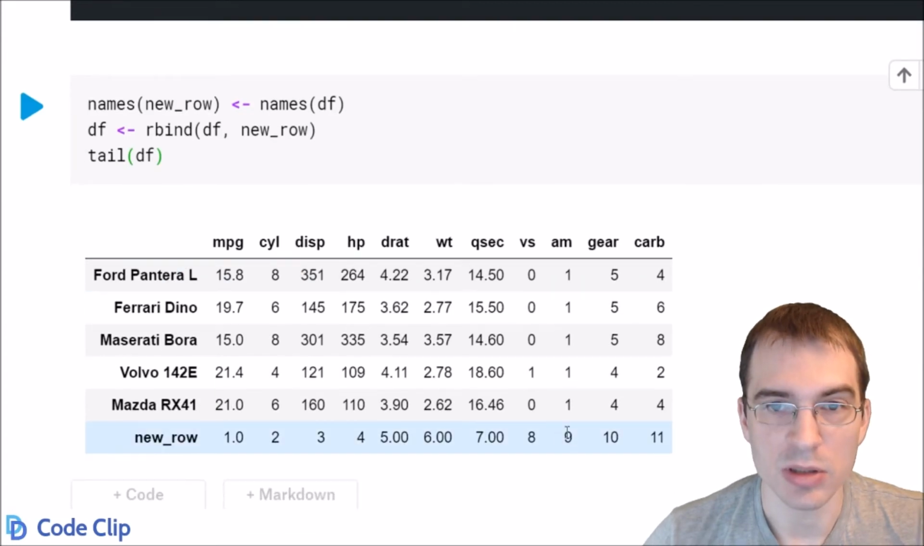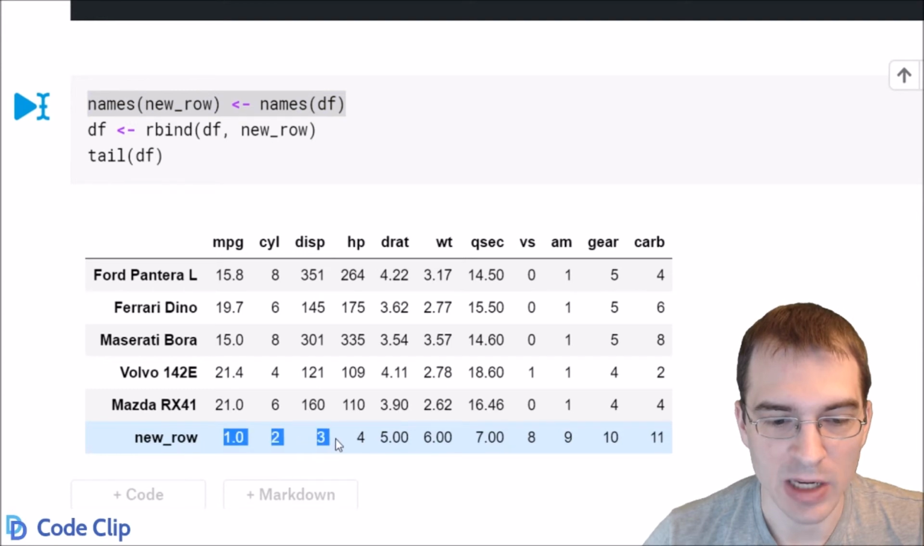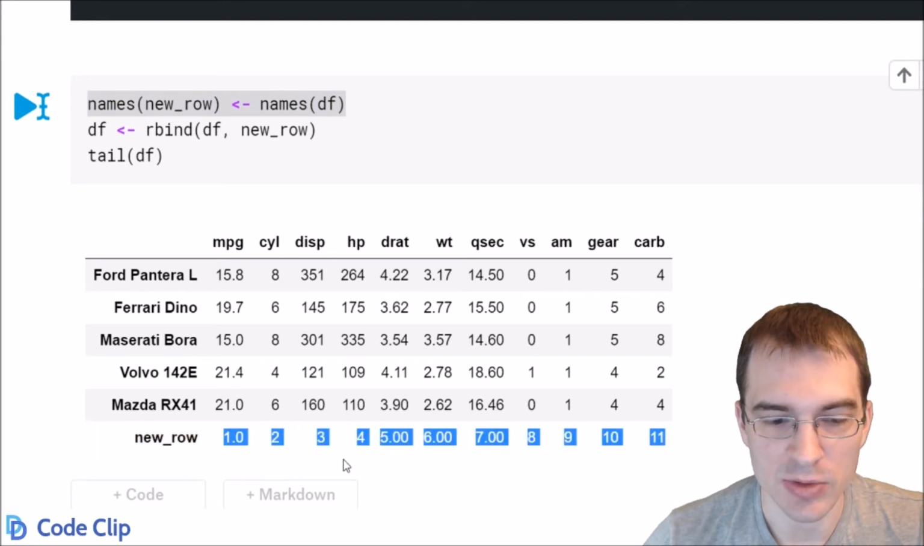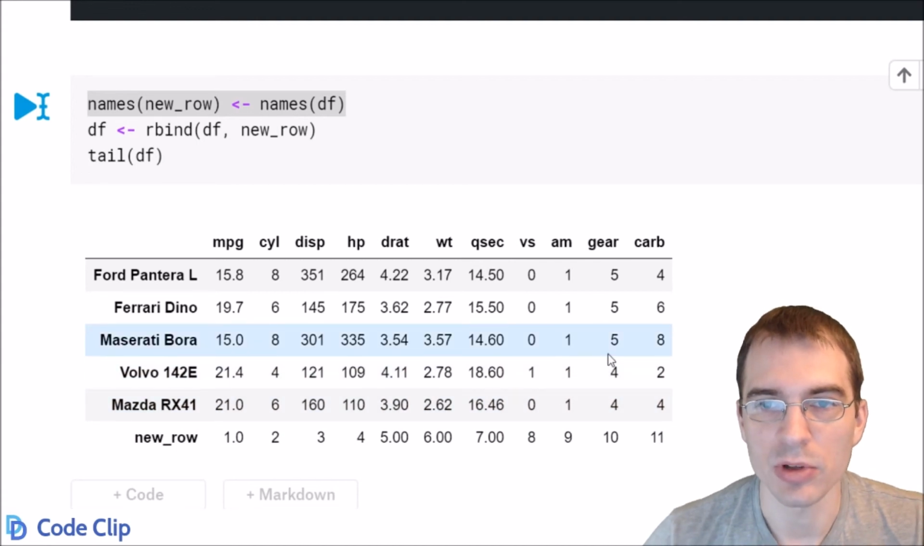So now you can see the new row has been successfully added because we made these column names match. We have a new row just with any values we wanted to fill here. In this case, we counted to 11. So that is how you add a row to a data frame.